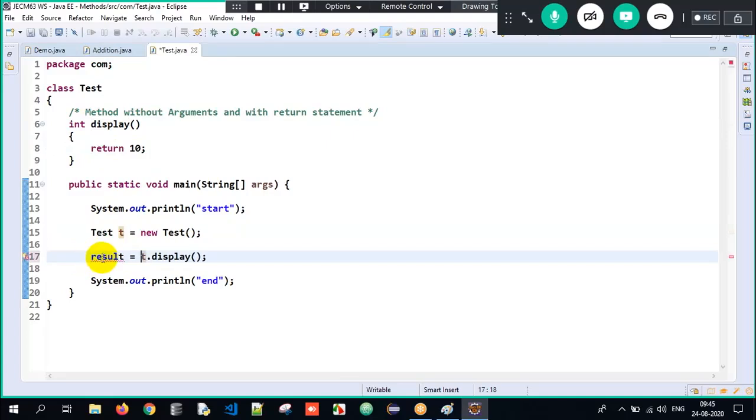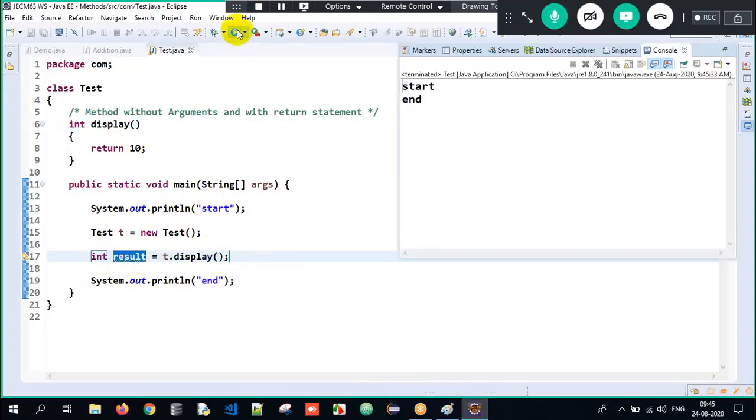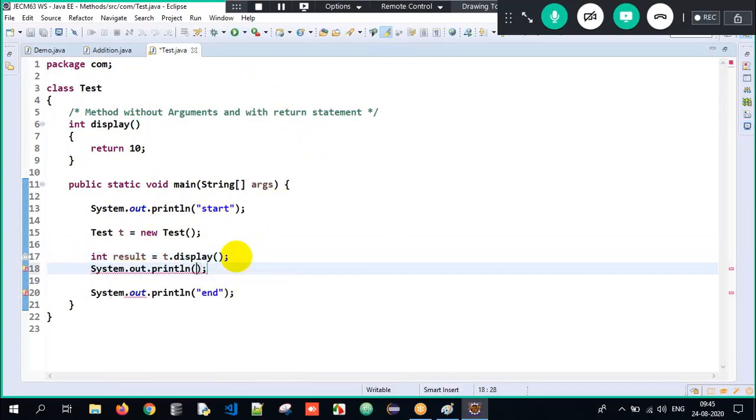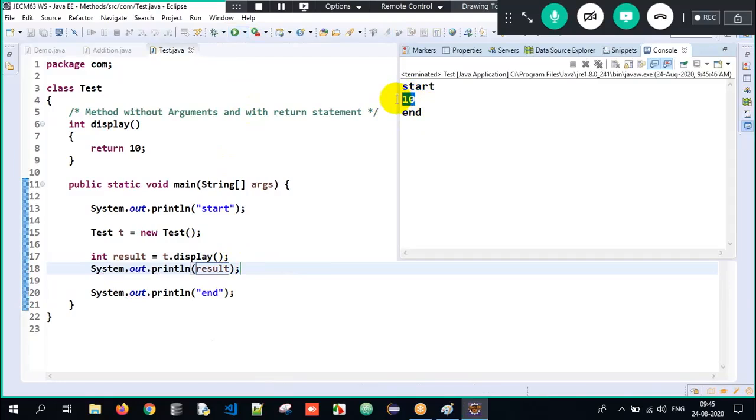It can be any variable. And what will be the type of that variable? Int here. So t dot display of, I call the method, 10 is returned, and that 10 is stored into a variable called result. Now will I get the output here? No. Why? Sir, you called, it returned, you stored, but you have not printed. Therefore, I have to print it with the help of the SOP statement. Now when I printed, did I get the expected output as 10?